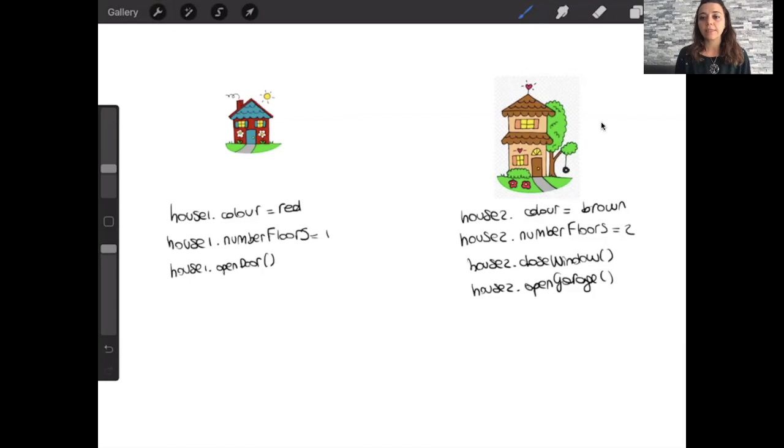Okay, here another examples with houses. And the same way I've done before, I can specify properties of the house. For example, color. The first house is red, the second one is brown. And I use again the dot notation. So I can write house1.color equal, and then I specify the color.